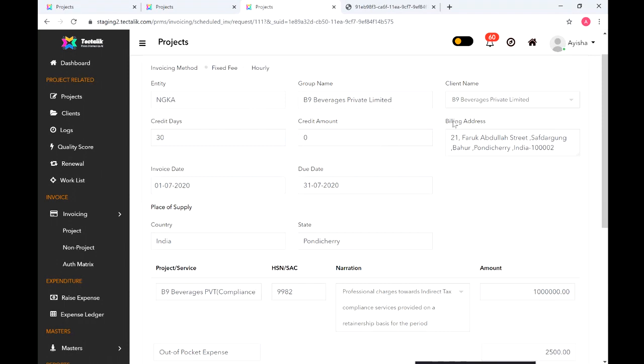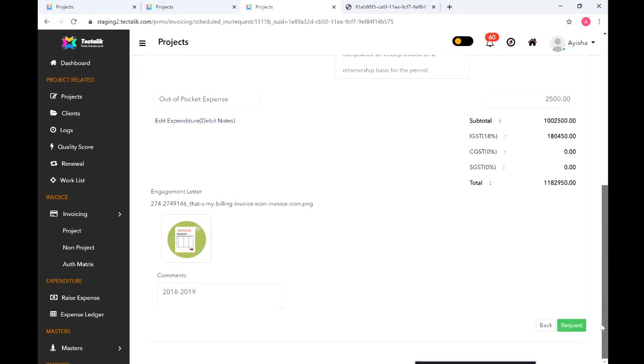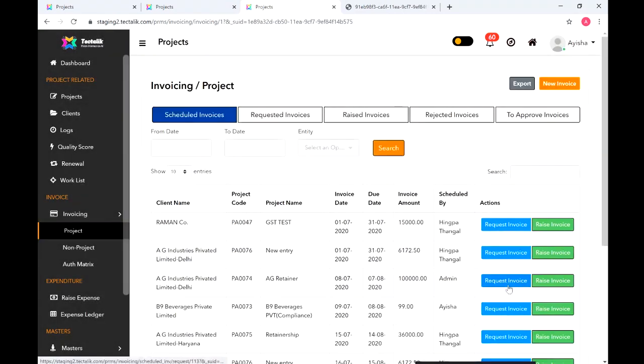Entity by default would come in. In case your group name or client name is incorrect, you have to go to the project screen and change it. If your billing address or your country and state is incorrect, kindly go to the client's master and update it. It is a one-time updation and it will automatically repeat for all your clients. So we are now going to request this invoice. The request has now been added.